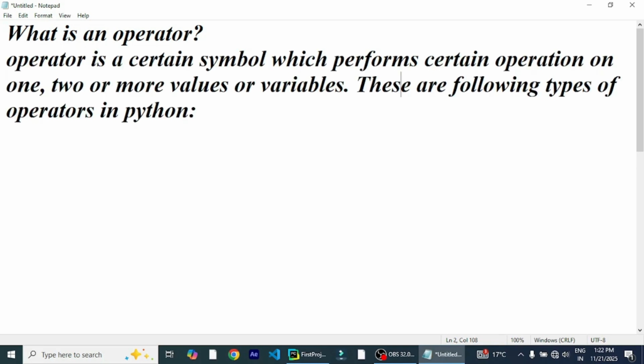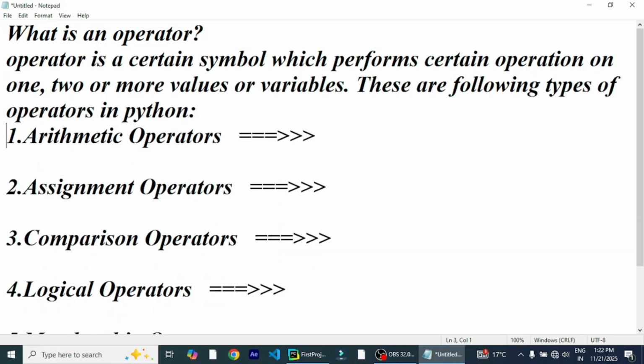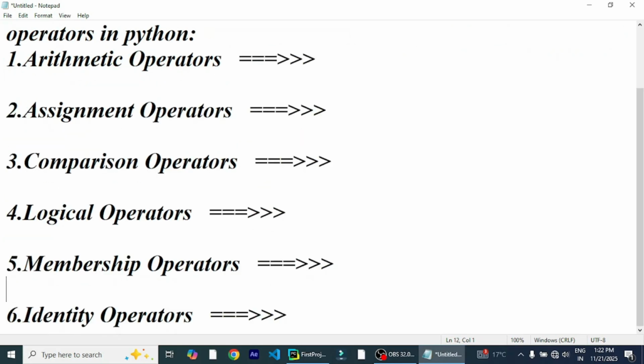These are the following types of operators supported by Python. First one is arithmetic operator, second one is assignment operator, third one is comparison operator, fourth one is logical operator, fifth one is membership operator, and sixth one is identity operator. We will be discussing them one by one. Now, what is an arithmetic operator?